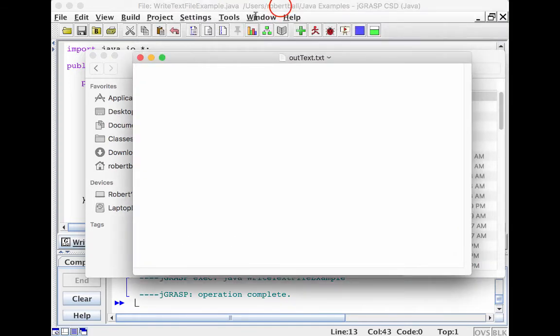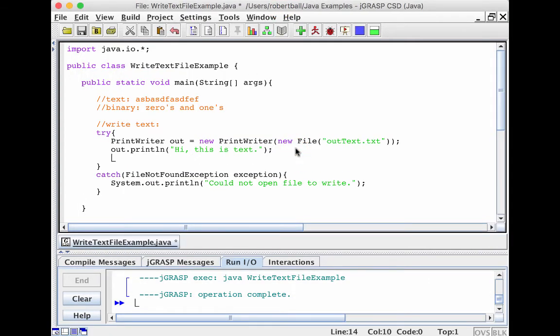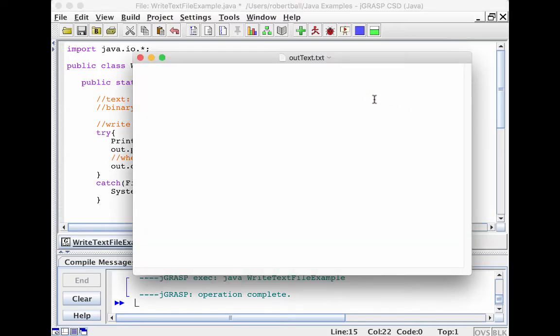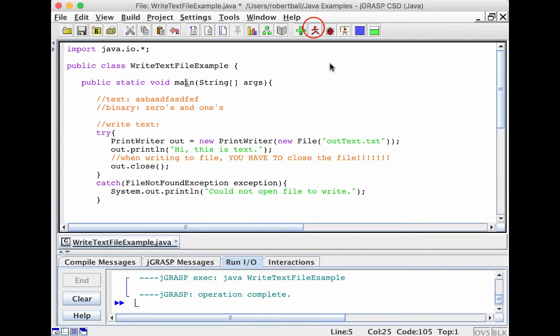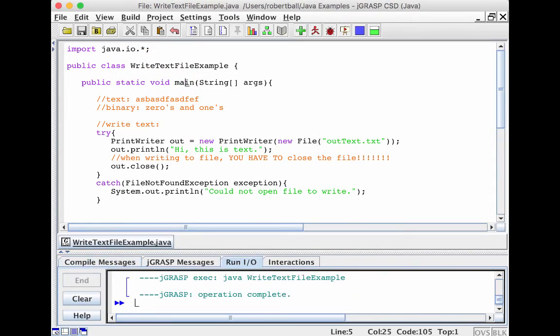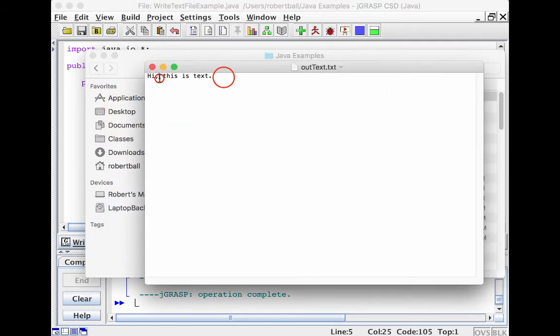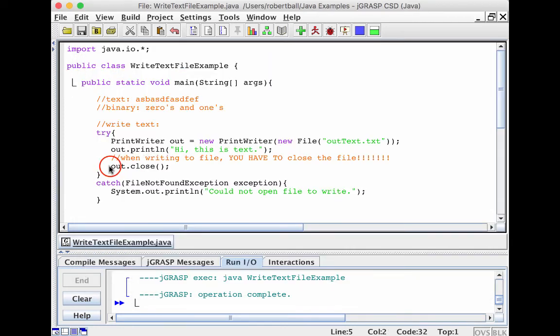It's a blank file. Here's the big thing with writing to files. When writing to files, you have to, and this is all caps, you have to close the file. Lots of exclamation marks. If you do not close it, out.close, what you end up with is this. It's just blank. Where'd it go? I wrote, hi, this is text. So let's write it out again. And back to where we were. Out text. Hey, there it is now. Hi, this is text. So simple enough. The biggest problem, the biggest bug when you're writing a text is not closing it.